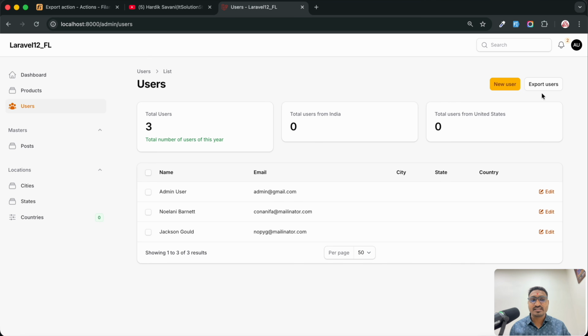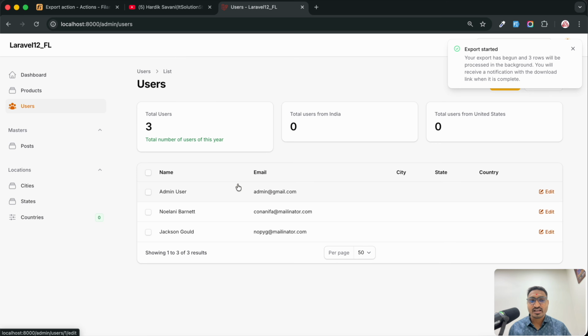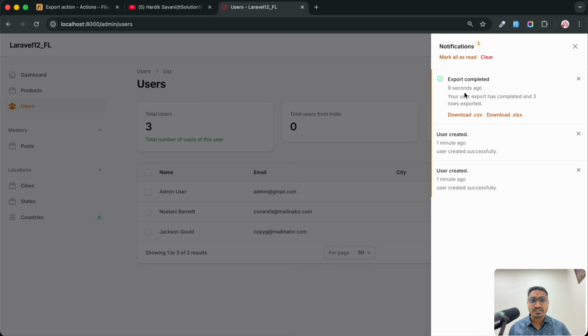You can see that there is an export users button, and now if you click on it, you can see the columns we have defined, name and email. Click on export, and you can see that your export has begun. The 3 rows will be processed in the background. That means you cannot download instantly, but you have to refresh it, and you will get the notification over here, and there will be a notification called export completed.